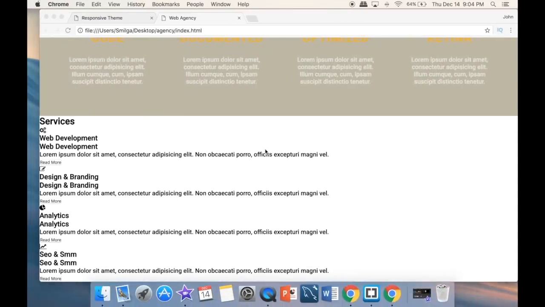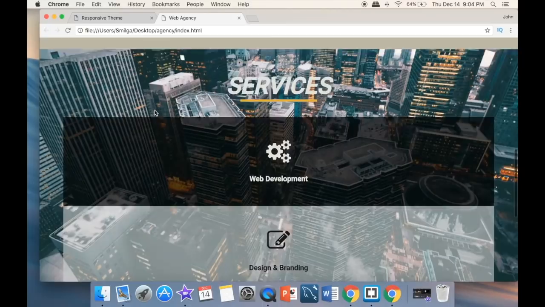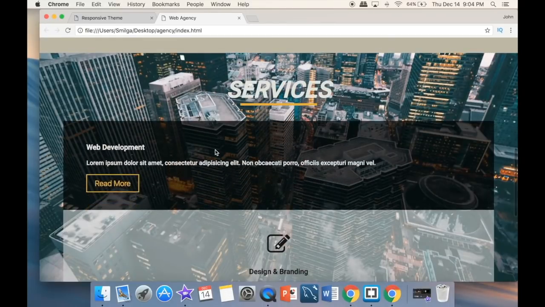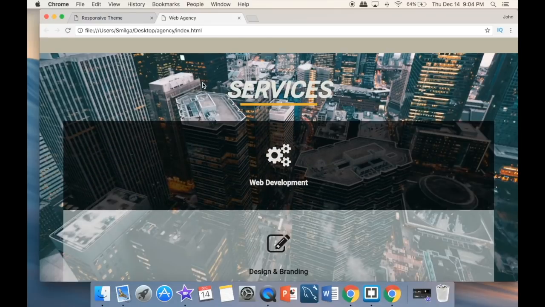Let's go to the big screen. It's going to look probably better. Refresh. Now you can see I haven't set up the grid yet, but just for hovering, this is how we do it. So just remember those two things.